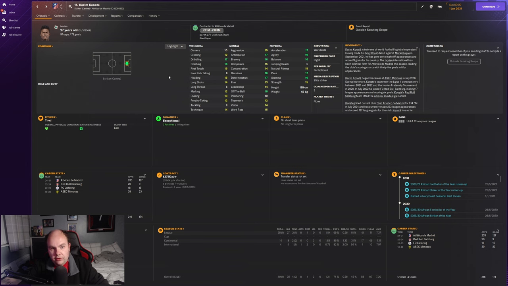Right, guys, he's 27 years old. He's still at Atletico Madrid. And the stats stay relatively the same on the technical, mental and physical attributes here. Maybe a slight increase here and there on some of these, but nothing that's dramatically different at this point, in my personal opinion. But looking at this guy, he looks an absolute monster of a striker.